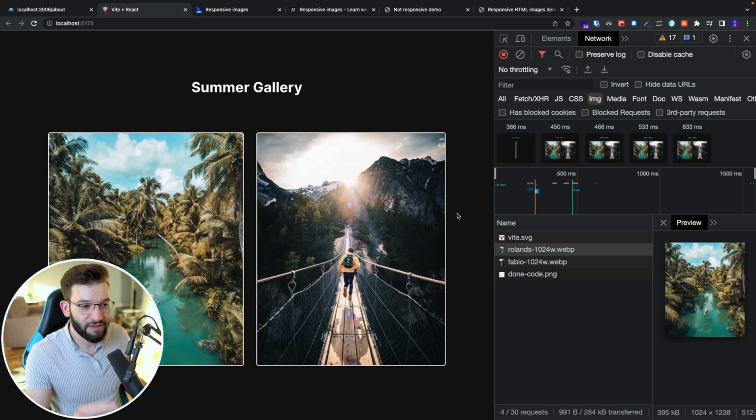So first, I have the same example implemented in React. In the basic example, we have two images, just like a gallery or something, and we're loading those images. If you look into the network tab, we have the Rollins and the Fabio image. Don't care about the other ones, those are just Vite and stuff related to an extension. But for this one particularly, we're loading 395 kilobytes, and this one is 1024 width resolution. That's pretty good because that's what we were loading on desktop.